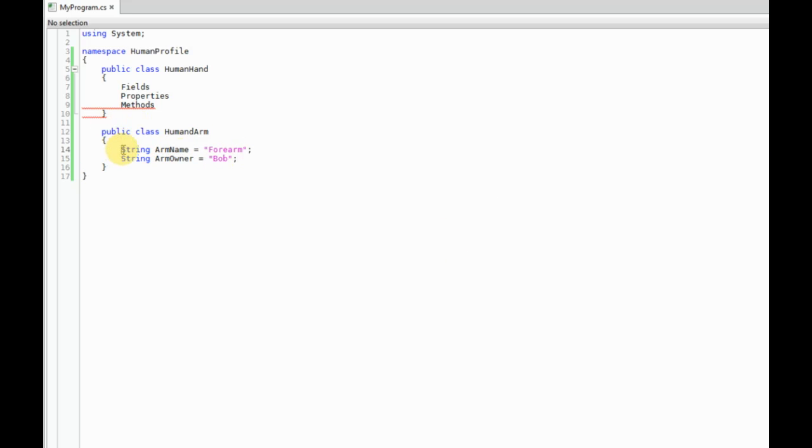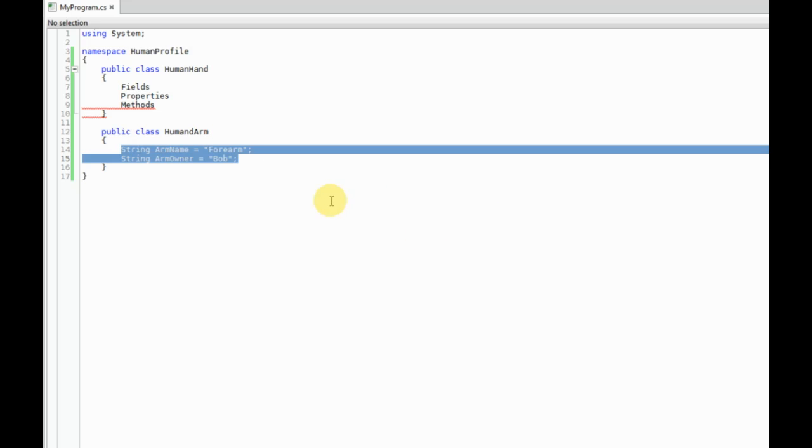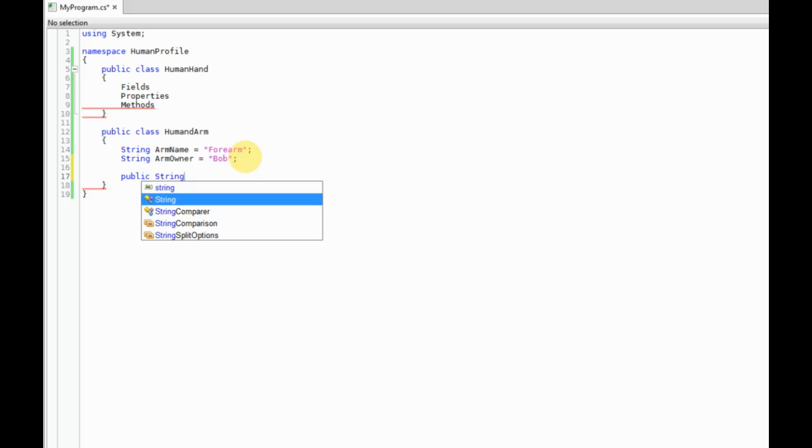Okay, so these are fields. It's holding data for us to use. Next we have properties. Properties are a little bit different. Properties you create like this: public string arm length equals 3.